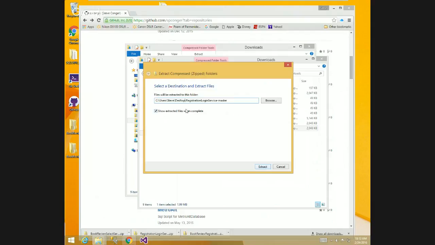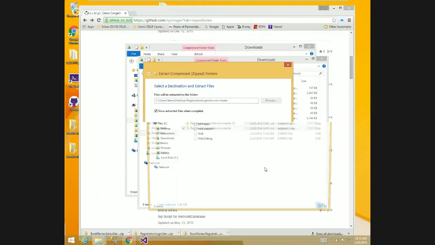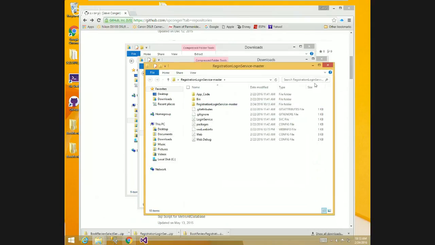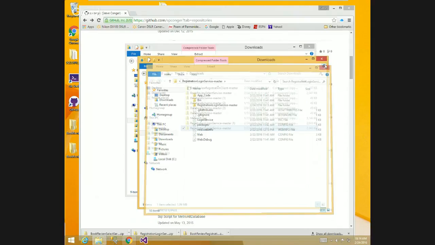It won't run very well from the download folder. I mean, you could try to extract it there and run it from there, but it tends to not like the download folder. So I think I've done it all.